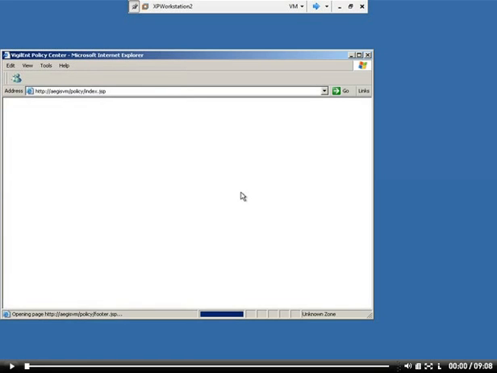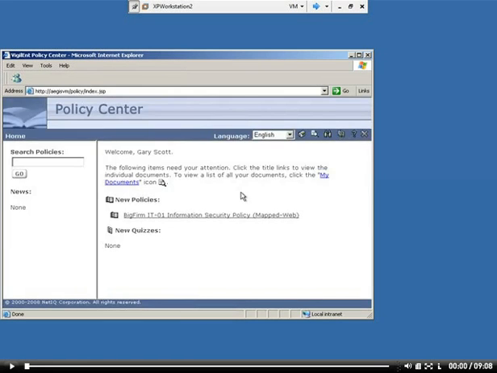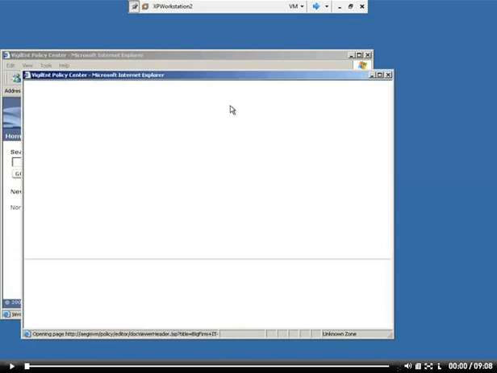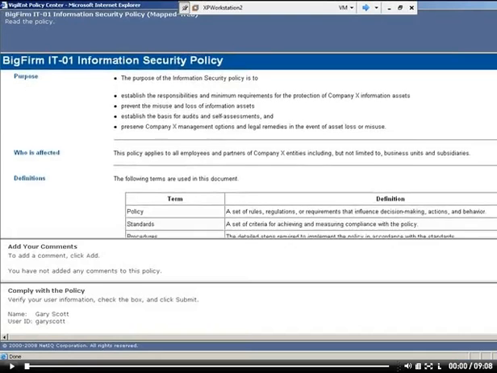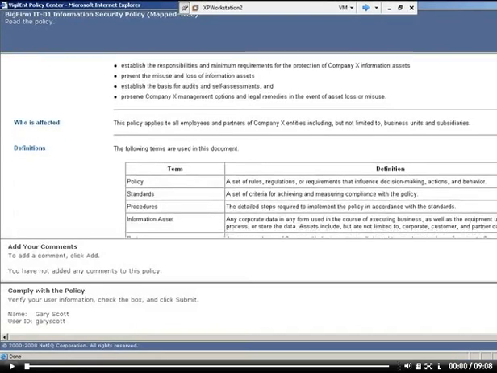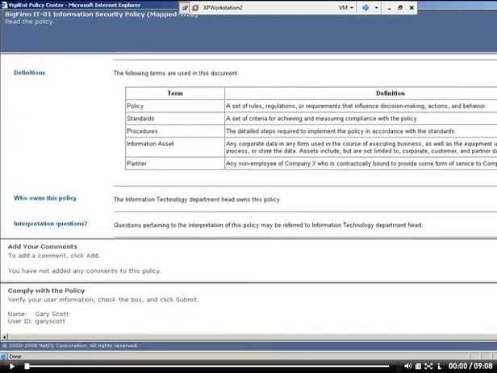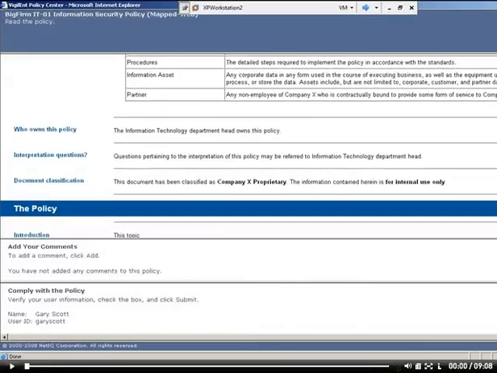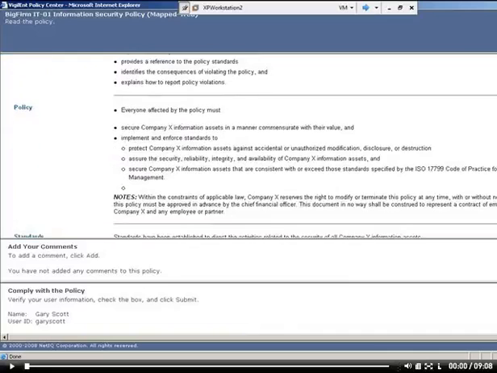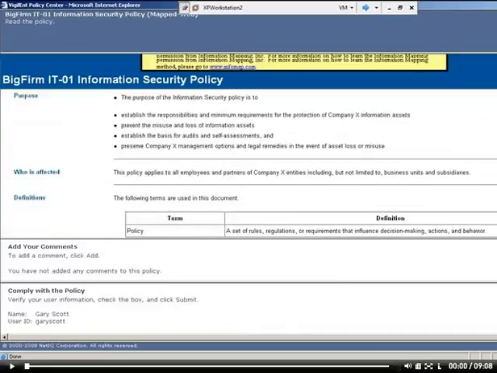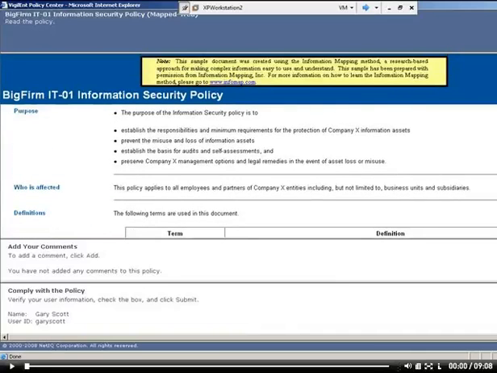I can see the policy portal of Big Firm as soon as I log in. I can also see the information security policy which has been assigned to me. So let's load that up. I can see the different sections of the policy, so the purpose of the information security policy, who is affected, the terms and definitions of the policy itself, who owns the policy, and as I scroll down I can get into more detail around the introduction, the topics covered, the standards, violations, etc.